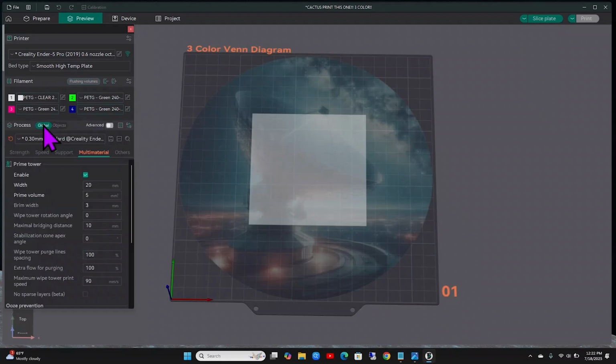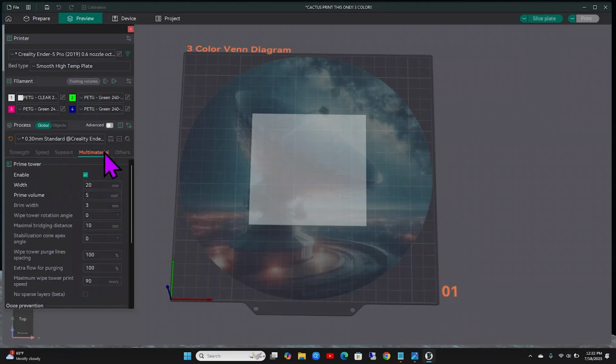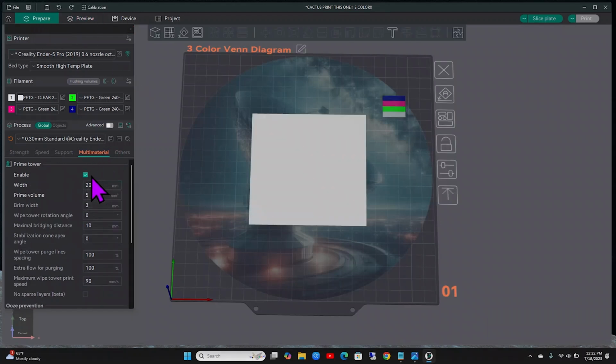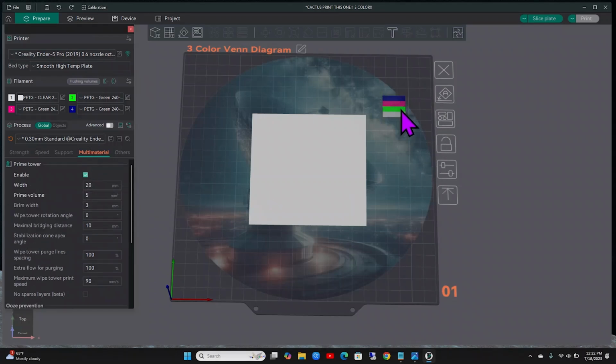Of course, you're going to want to make sure you have your right layer height, all your settings in here correctly, but we're worried about multi-material right now. So let's click into multi-material. You're going to want to make sure you have a prime tower enabled. So let me go to prepare so we can see that prime tower. Once you enable that prime tower, you'll see right here, boom, it pops up. There's your prime tower, and it's showing all the colors that you're going to be using in your model.